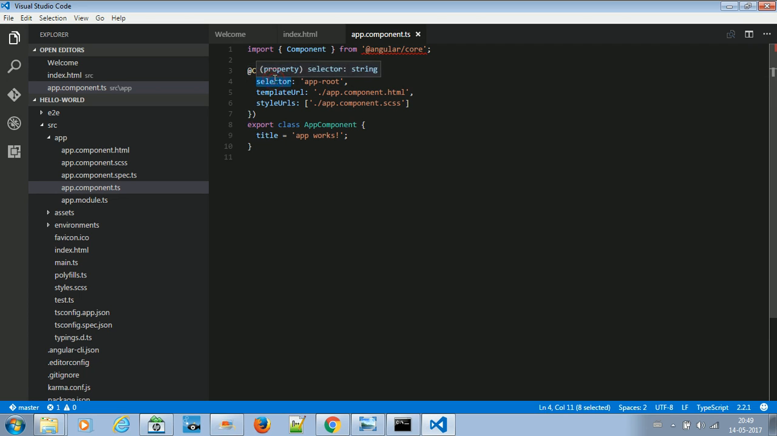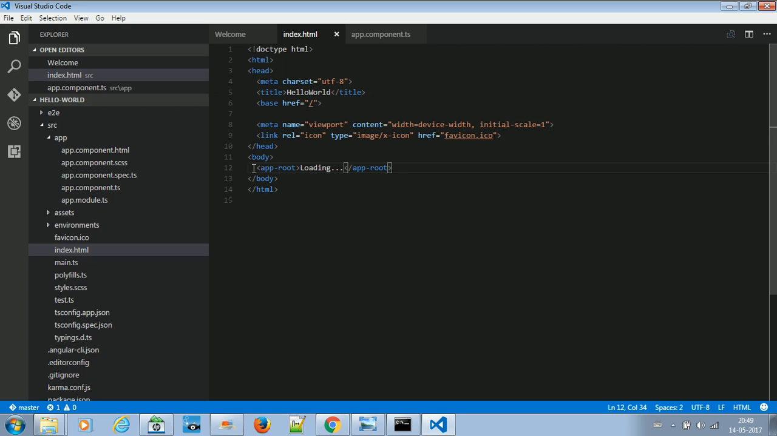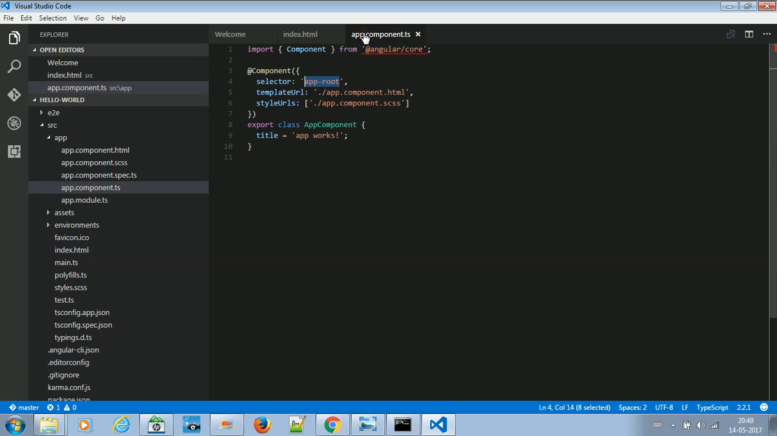Then we see this selector metadata. This selector metadata is used as a selector, like if you remember in this index.html file, if you come back, this is used as a selector app-root. So whenever this is referenced, it will always call this HTML file, this is the template file, and this style sheet will get applied. So app.component.html is what is being referenced whenever we are using this selector, that is app-root.